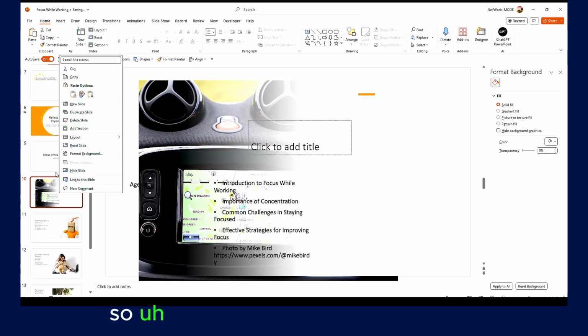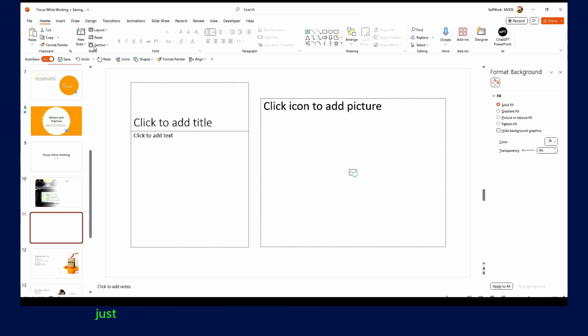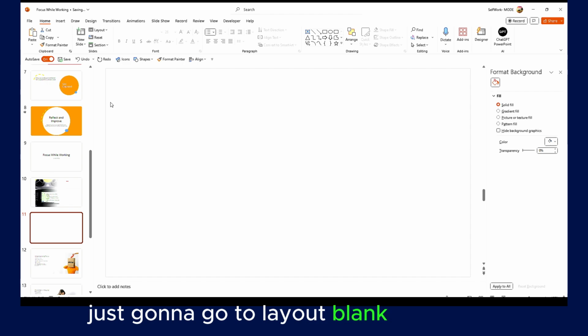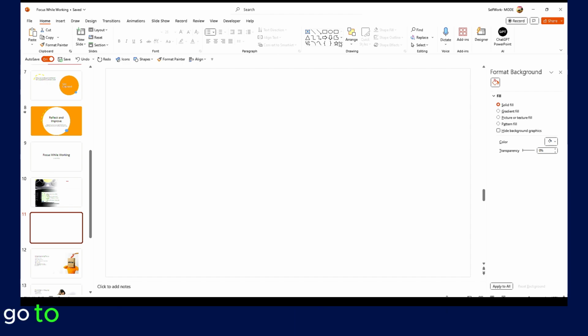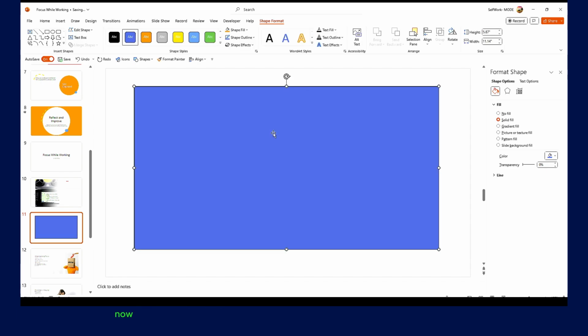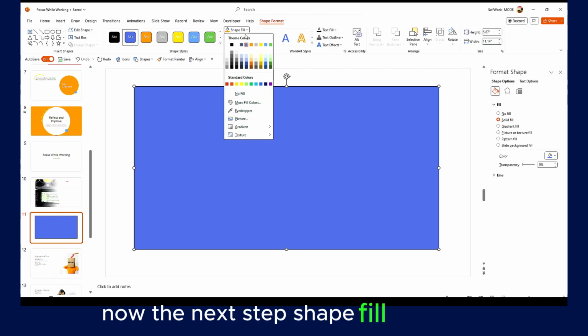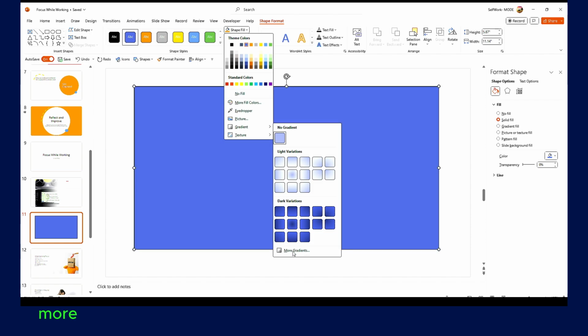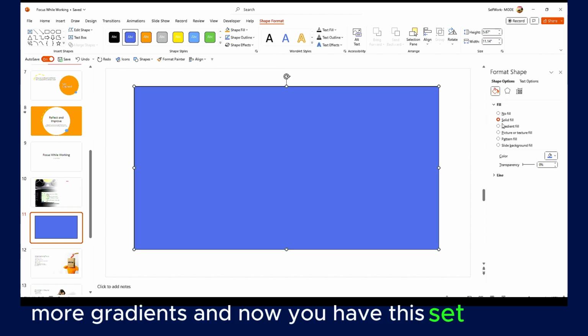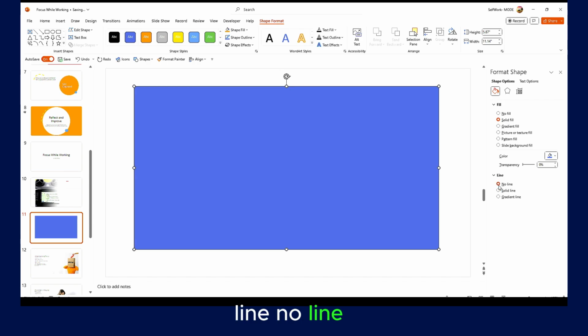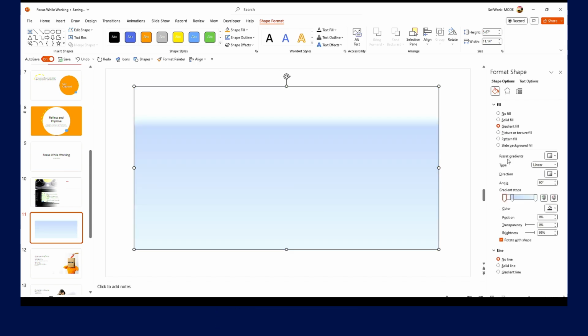So right click, new slide, and here I'm just gonna go to layout, blank, next step, go to shapes here, and here I'm just gonna grab this one. Now the next step, shape fill, gradient, more gradients, and now you have this setup here: line, no line, gradient fill, and here you have different presets you can choose from. We can create these gradient stops. You can play with this. So you can see, pretty cool.